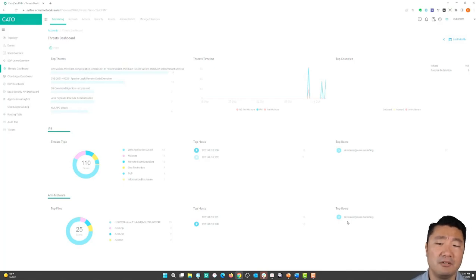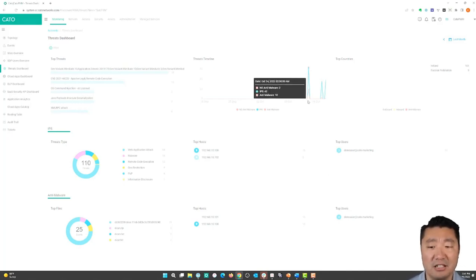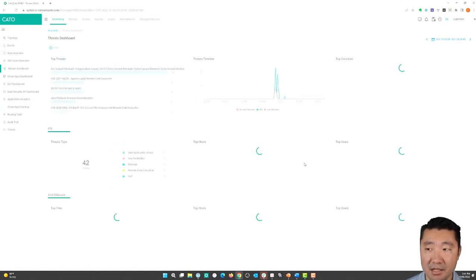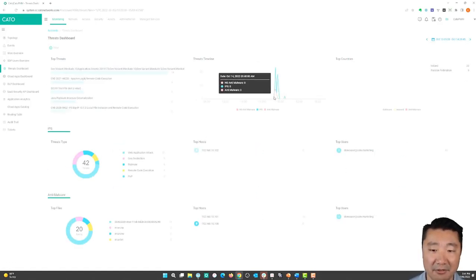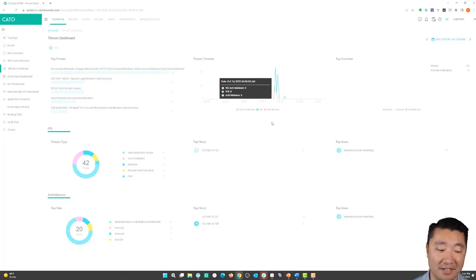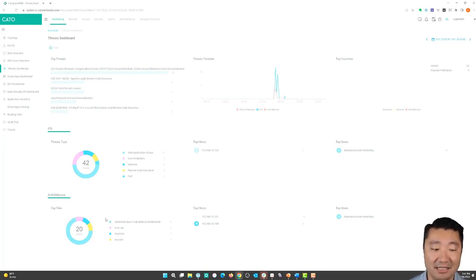So what's interesting about this too is a lot of this is interactive. We talked about this spike that we had a couple days ago, and maybe we want to just click here. We could zoom in, and now we're focused in on that very specific time period, right? So we can see exactly what was happening during that spike that was triggering these events. So it looks like a lot of EICAR test files, and then a bunch of geo-restriction stuff, as well as web application attack. And we see it's really this demo user at Cato Marketing and a couple of hosts.